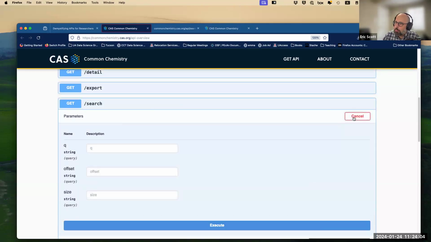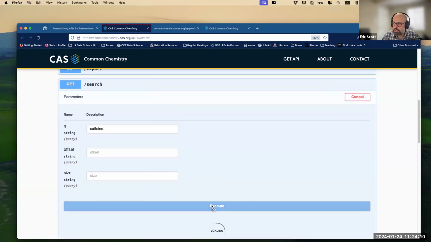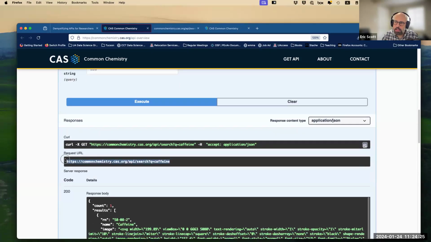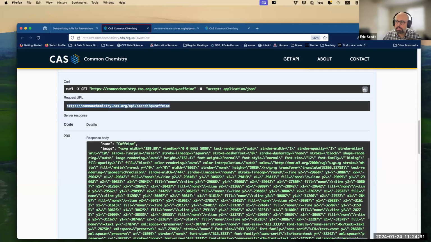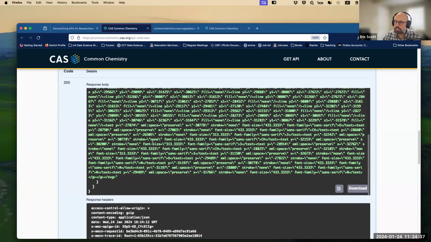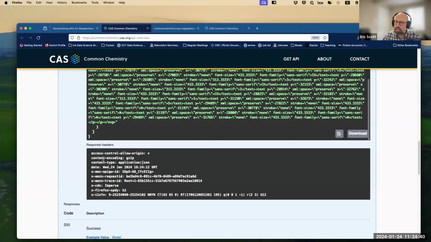We can click this try it out button here and actually type something in like caffeine and then hit execute. And it will give us some command line code that we could paste into the terminal to get this JSON text. And then there's also this URL, which if we copy and paste into the browser, we see that JSON output that looks like this. So this is showing us the response body, which is this JSON text. And then they're showing us these headers, which we're not really going to interact with too much in R.